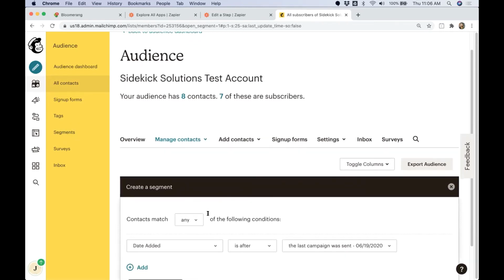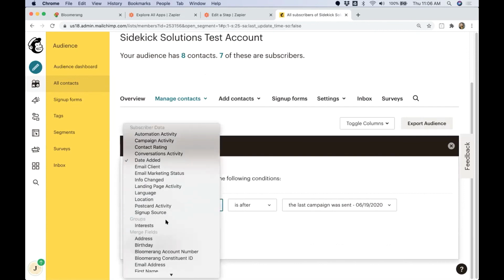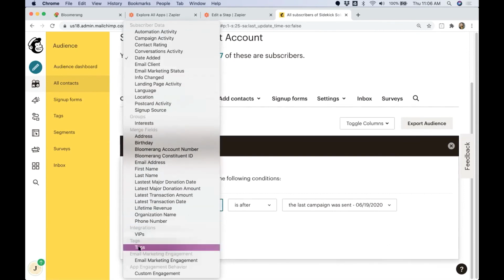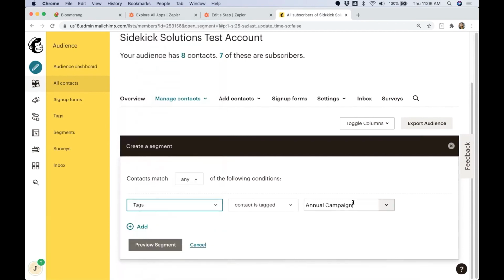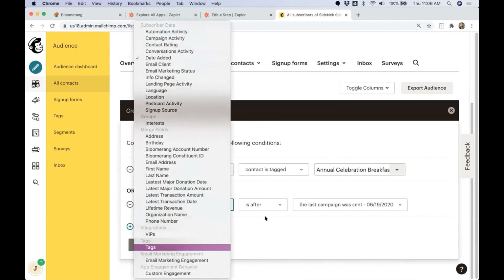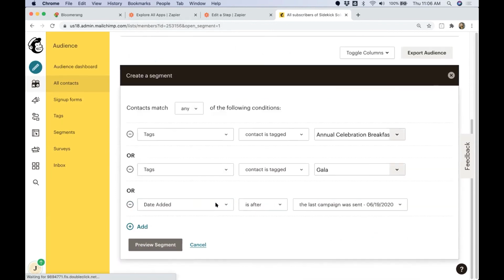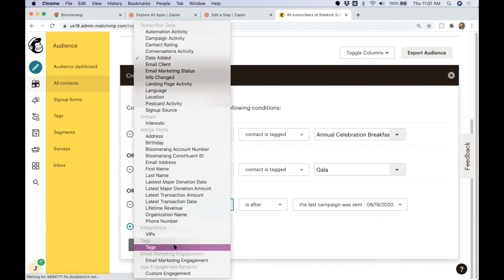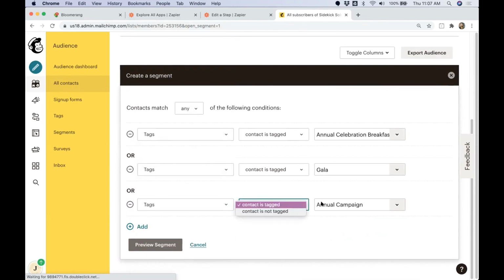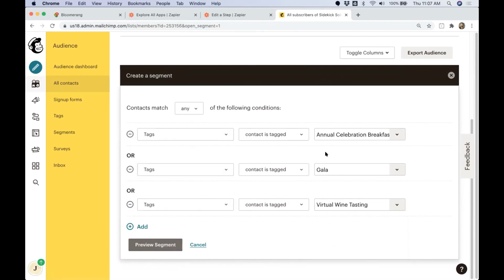So what we want is contacts that match any of the following conditions. And we're just going to start adding our conditions for different tags. So we're going to say that the subscriber has a tag right down here, a tag that is, let's say, our annual celebration breakfast, or a tag that is for our gala, or our virtual wine tasting. So we're essentially going to pull in any subscribers that have had past giving to one of our events. So this allows us to build an event segment.